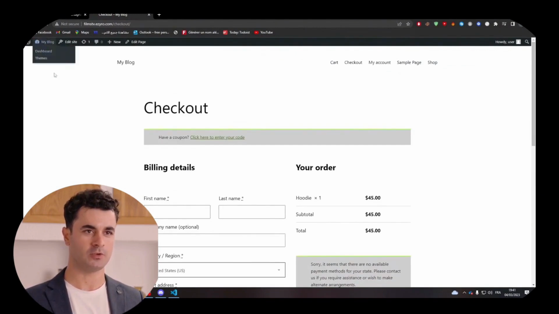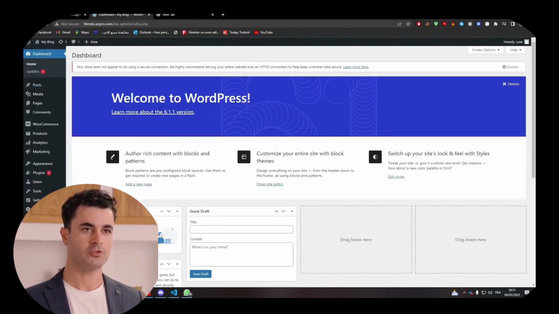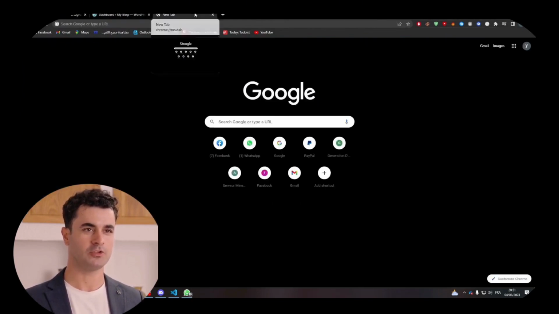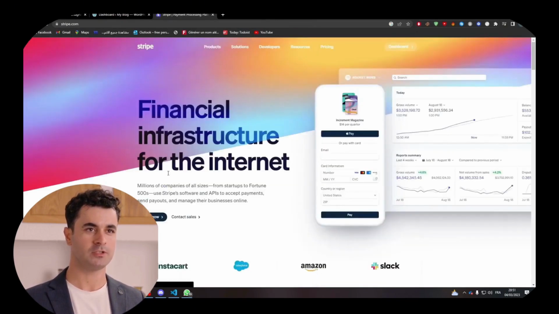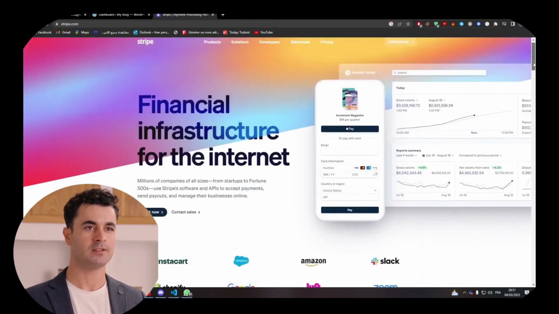Go back to the dashboard again. And what we need to do is go to another website called Stripe. So let's go to Stripe. Here it is. And as you can see, Stripe is a payment processing platform for the internet. So it will make your financial infrastructure on the internet really faster, better, and simpler.